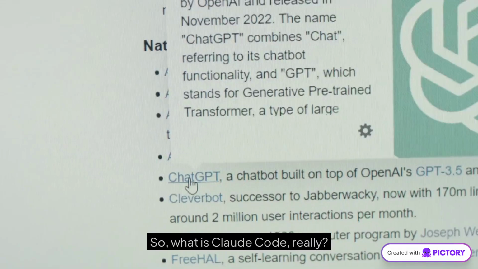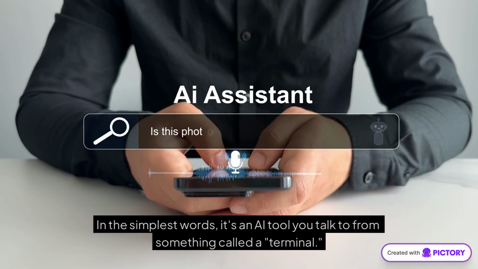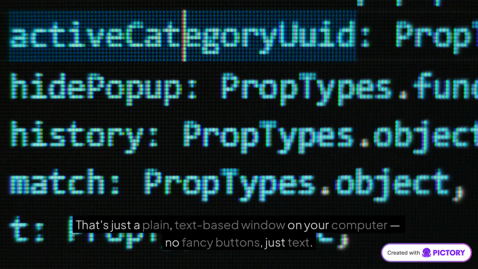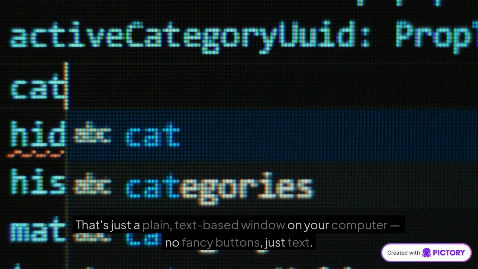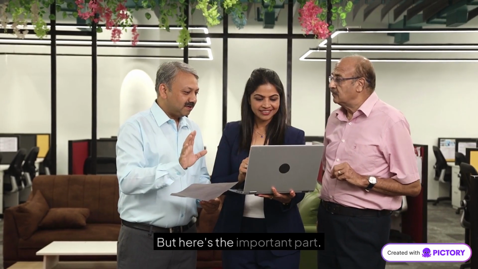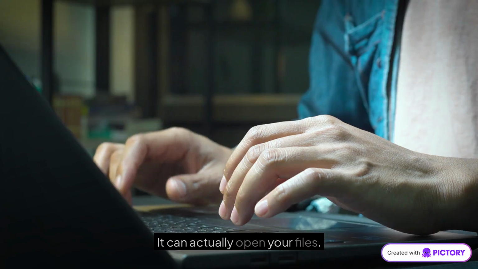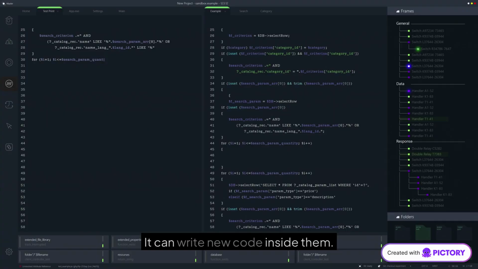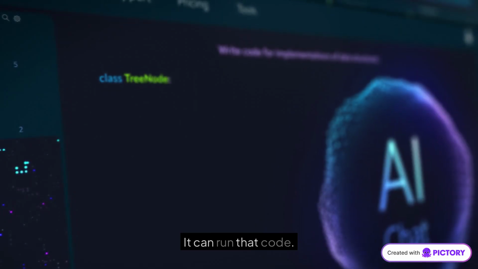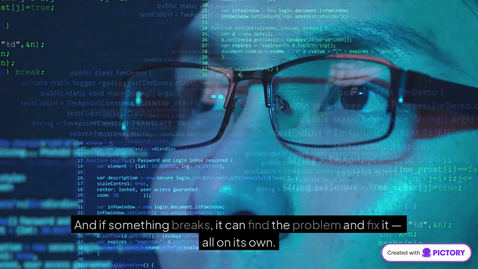Let's get into it. So, what is Claude Code, really? In the simplest words, it's an AI tool you talk to from something called a terminal. That's just a plain, text-based window on your computer. No fancy buttons, just text. But here's the important part. Claude Code doesn't just type answers back to you like a normal chat. It can actually open your files. It can write new code inside them. It can run that code. And if something breaks, it can find the problem and fix it, all on its own.